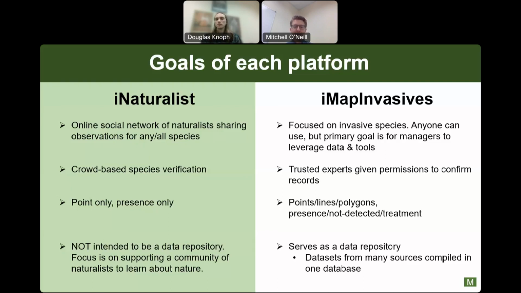They kind of seem that way to a lot of us because they have so much data, so many people are collecting data in that platform. But their focus is really supporting the community of naturalists to learn about nature from each other and submit observations. Their focus is collecting data in iNaturalist. They don't see themselves as a data repository. They don't accept bulk data sets from other databases or literature, that kind of stuff. So they don't see themselves as a one-stop shop for distribution data.